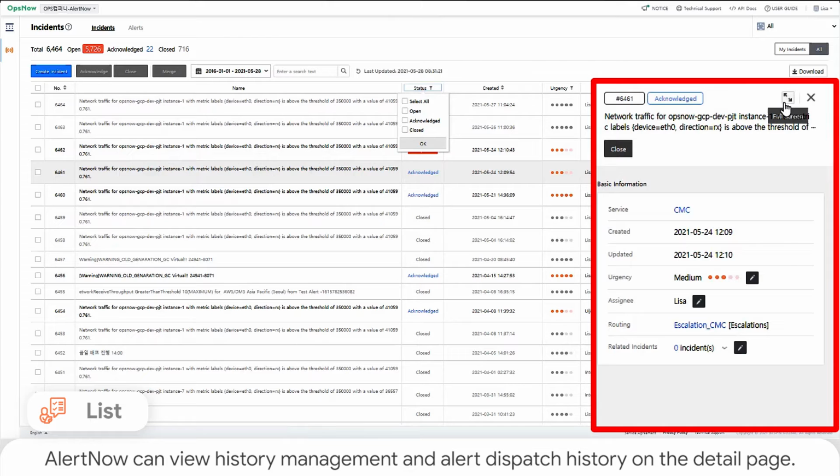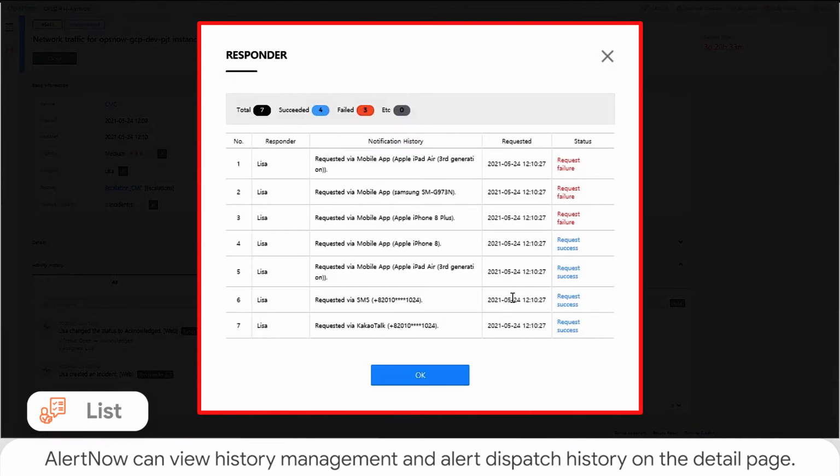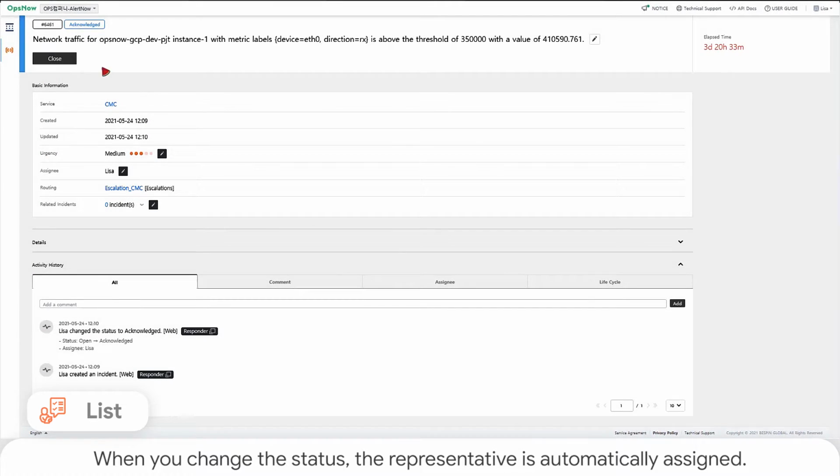AlertNow can view history management and alert dispatch history on the detail page. When you change the status, the representative is automatically assigned.